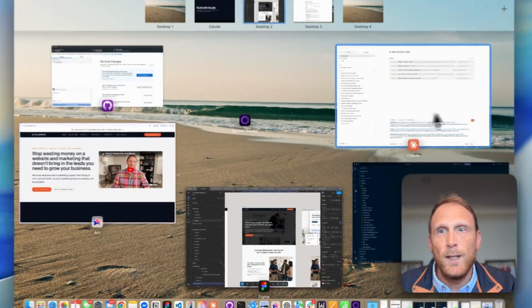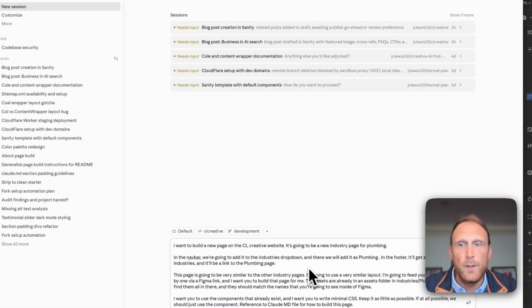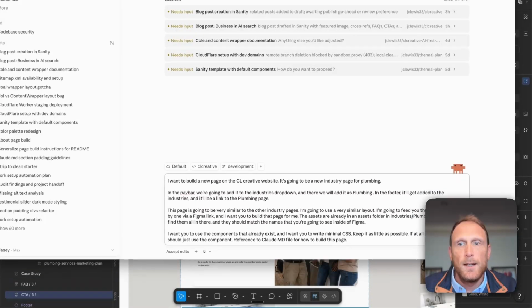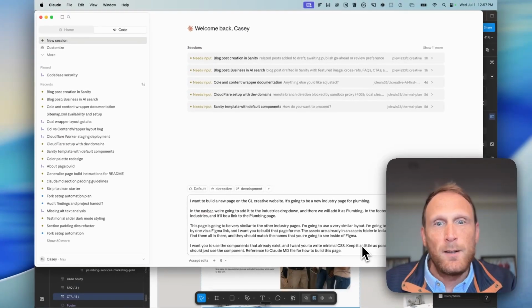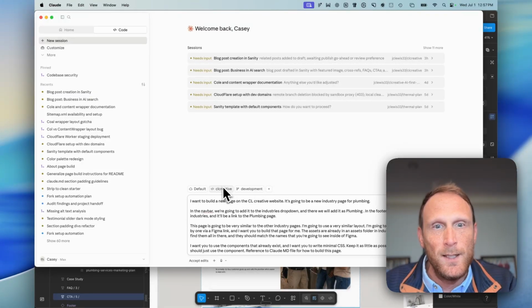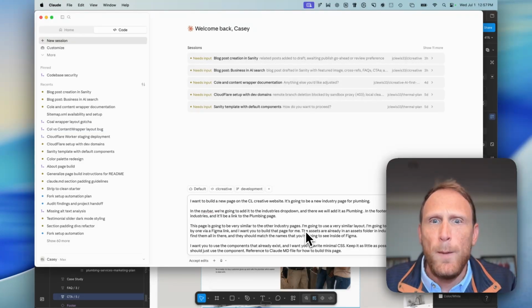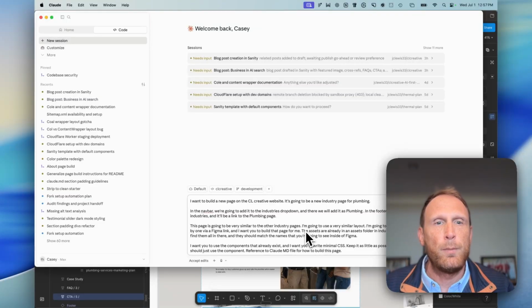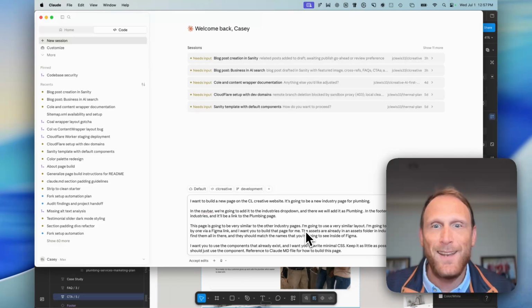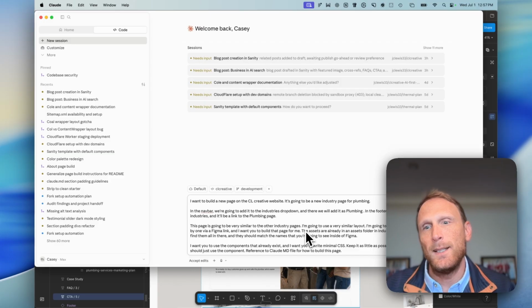And I've gone ahead and written out the prompt here, but I want to walk through this prompt with you so that you can see everything that is really taking place in this prompt. And so one of the things that I do is I tell it exactly what I want to do. I've pointed it at my repo that's in GitHub. It's on the development branch. And I said that, hey, I want to build out a new page on my website. It's going to be an industry page for plumbing. And then I'm going to tell it where I want the navigation to go. You don't have to do this, but I want everything to be full for this. So in the nav bar, we're going to add in the industries dropdown there. We will add it as plumbing in the footer.